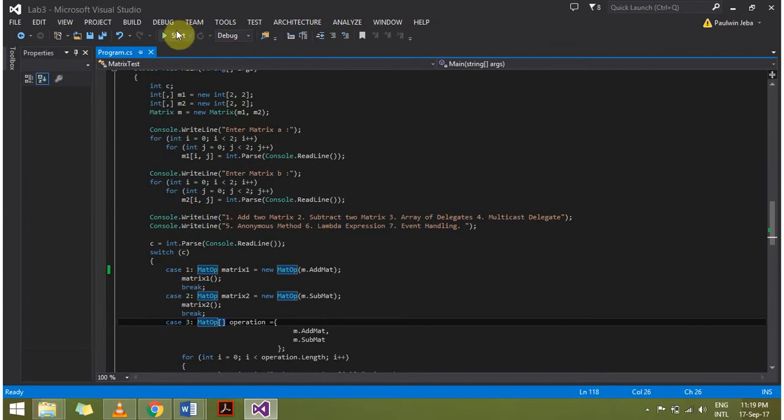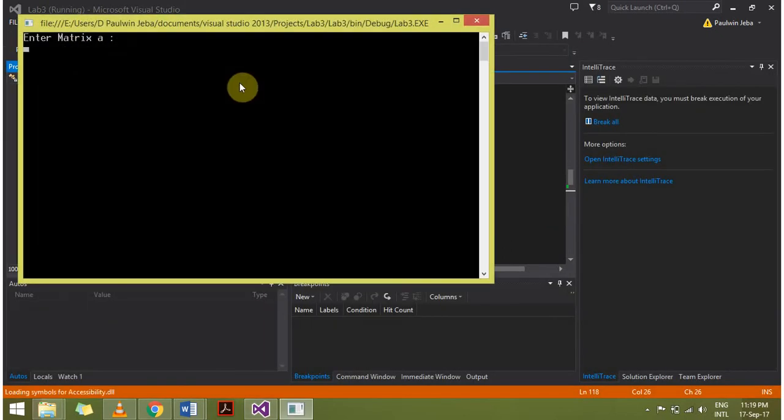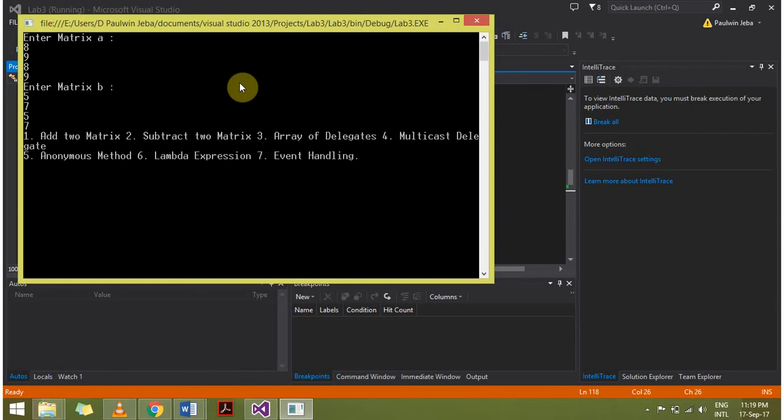So let's see how the array of delegates runs. I enter a matrix, and then I go for array of matrix. We can see that using operation 1, the resultant array is adding 8 plus 5, 13, and 9 plus 7 is 16, and so on. And using the subtraction, 8 minus 5 is 3, and 9 minus 7 is 2, and so on. So this was array of delegates.